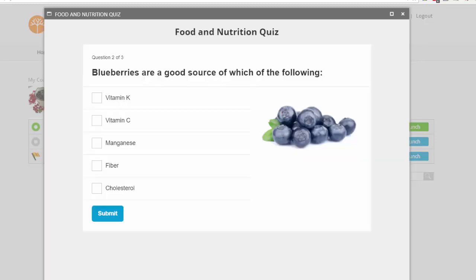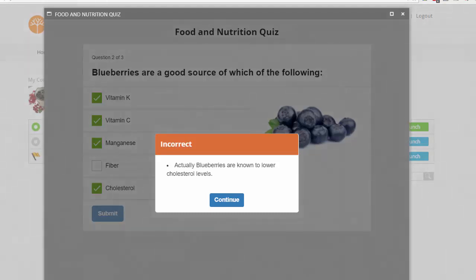Our next question is a multiple choice multiple answer question. The learner will need to select each of the true answers while avoiding any distractors or incorrect selections. Looks like we missed this one. Notice that the incorrect response tells us exactly what we missed. We said that blueberries are a good source of cholesterol, which is incorrect. The system is capable of providing feedback to the learner at both the question and the answer level. In this case, the wrong answer, cholesterol, has specific feedback for the learner. Actually, blueberries are known to lower cholesterol levels.